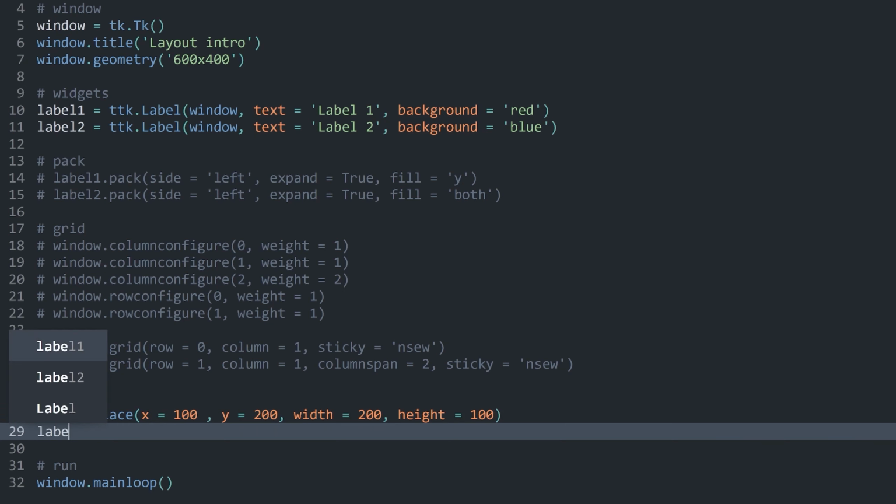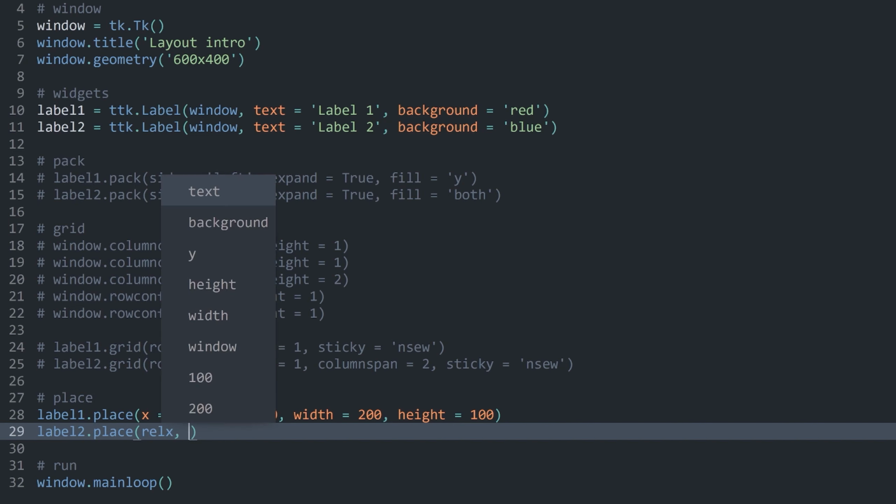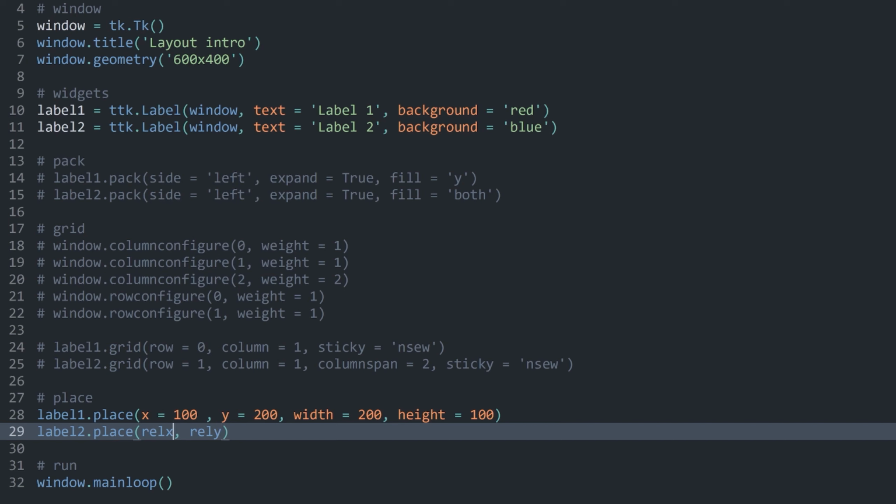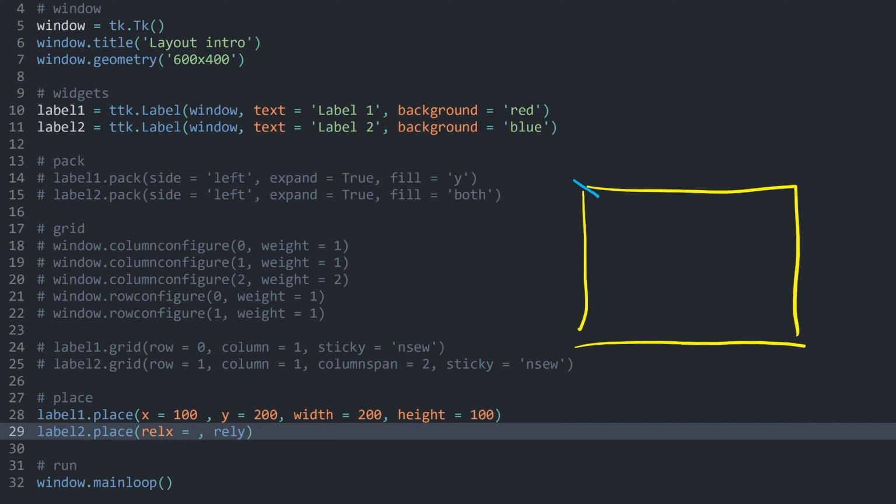You can, however, if I am placing label 2 with the place method again, use relative numbers. For this one, you would use relative X and relative Y. What you have to understand about this one is that now we don't have pixel positions. Instead, this one here is the entire window, and we are declaring that the top left point is position 0 and 0 for X, and 0 and 0 for Y. The bottom right position, this one here, is going to be 1.0 for X and 1.0 for Y.